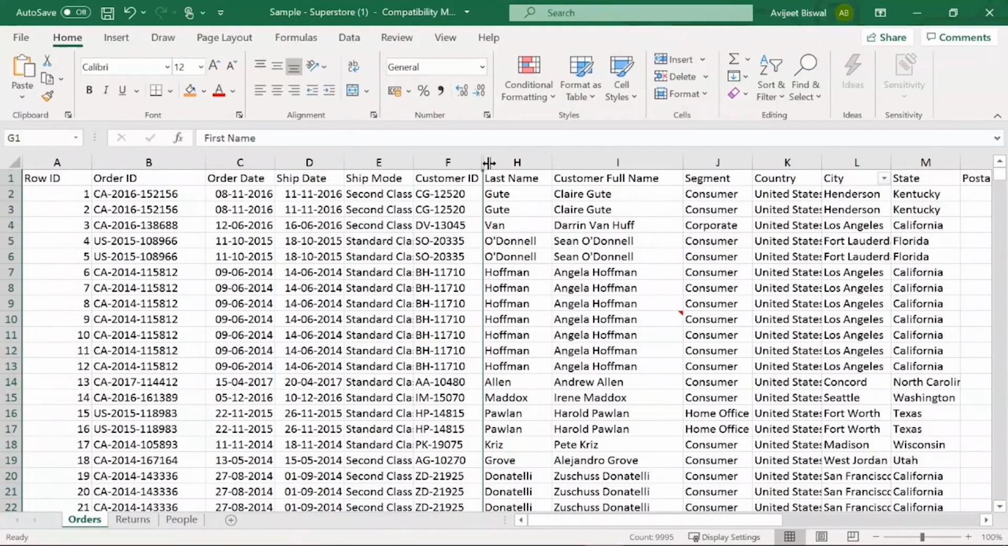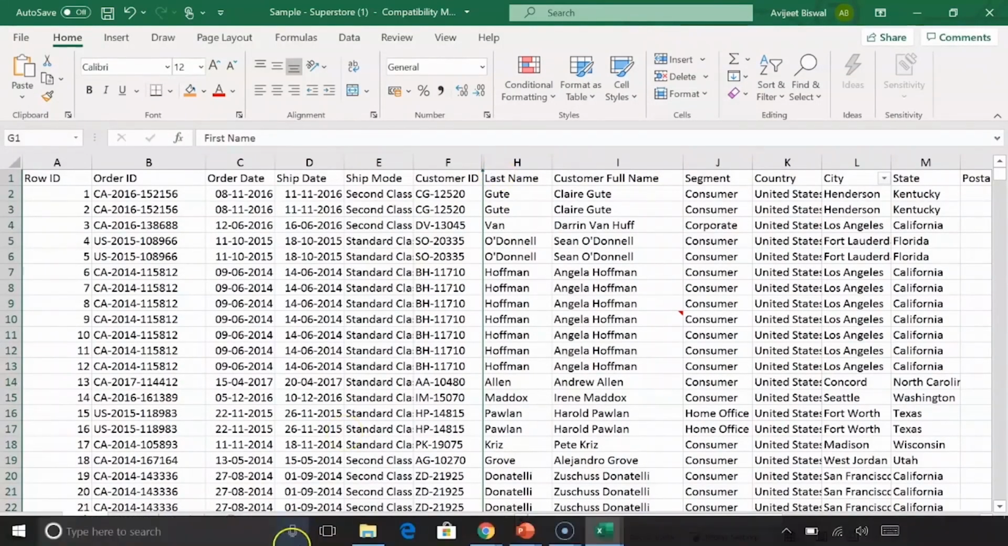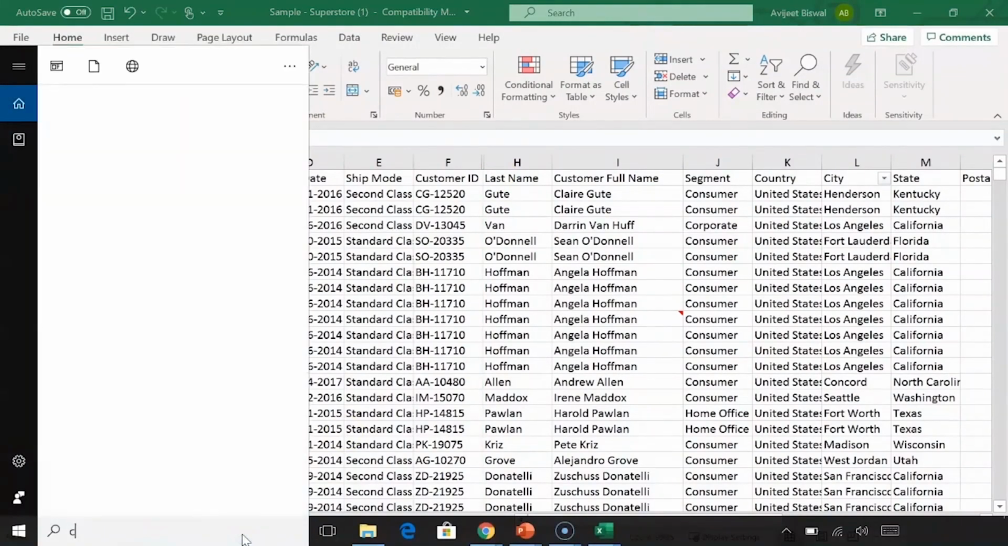So if I hit Control Shift 0, you see the shortcut did not work. Let me try it once again. Control Shift 0. It's not working. So for that, you need to change the settings by going to the control panel. So let me search for my control panel.